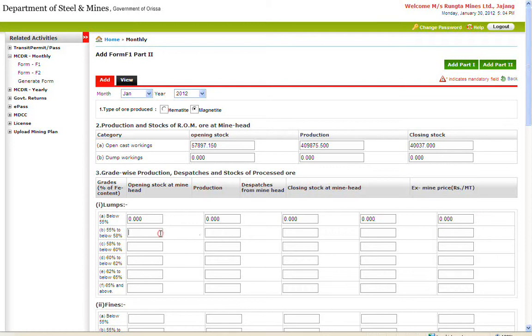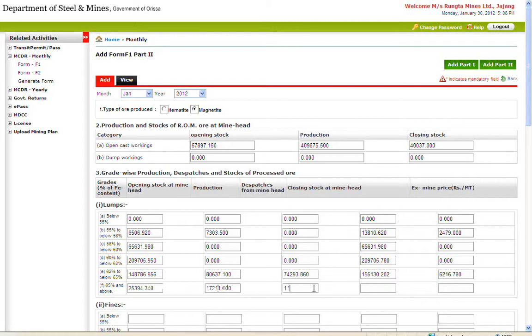For 55% to below 58%, opening stock at mine head, production, dispatches from mine head, closing stock at mine head, X mine price in rupees per MT. Similarly, provide the details for production, dispatches, and stocks of processed ore for 58% to below 60% grade, 60% to below 62% grade, 62% to below 65%, and 65% and above grade.